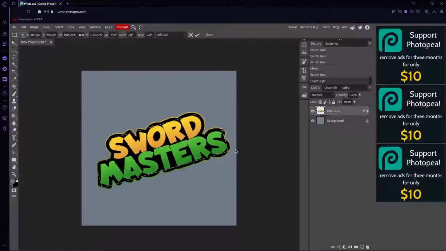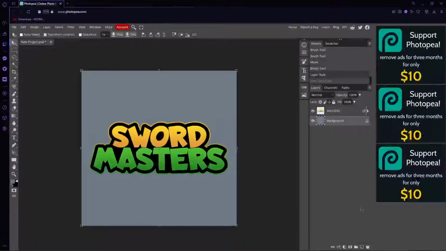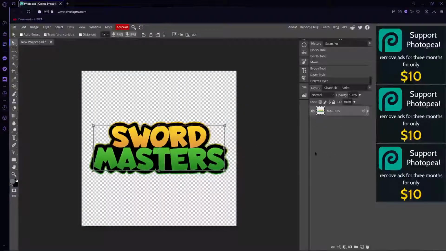If you want to rotate it, you can. If you just want to make a transparent background, you just click this delete button at the bottom here. And yeah, there you go. Easiest logo you could ever make, by the way.